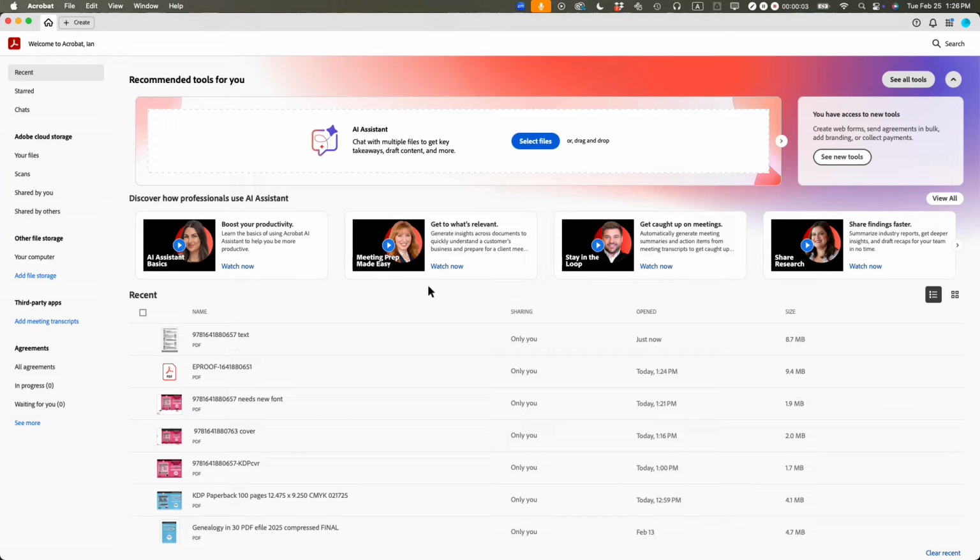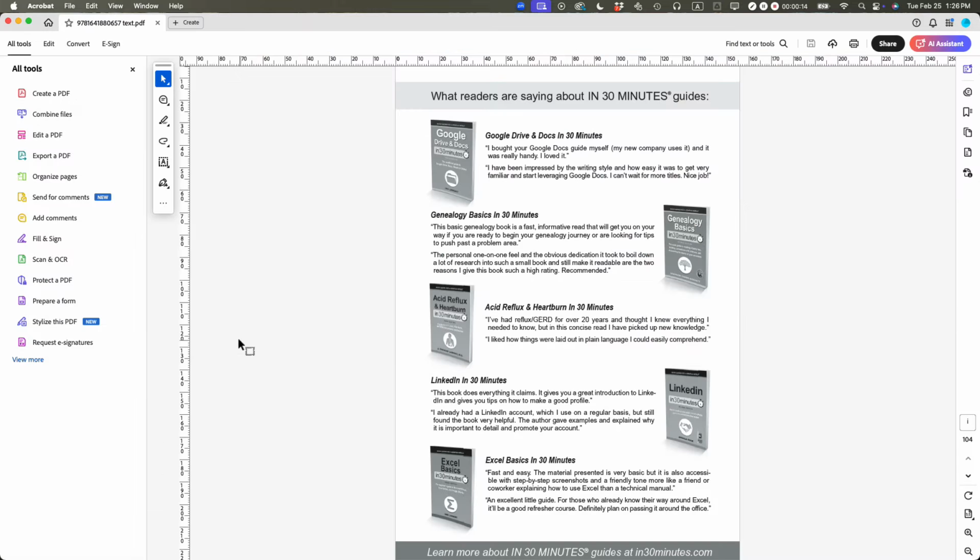Today, how to quickly edit small areas of text in a PDF using Adobe Acrobat Pro for Mac. Let's get started. So you need Adobe Acrobat Pro to edit a PDF in the way that I'm going to show you. Open up the PDF in Adobe Acrobat Pro.